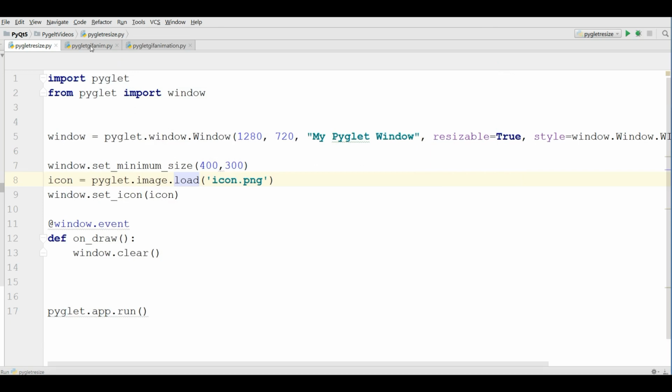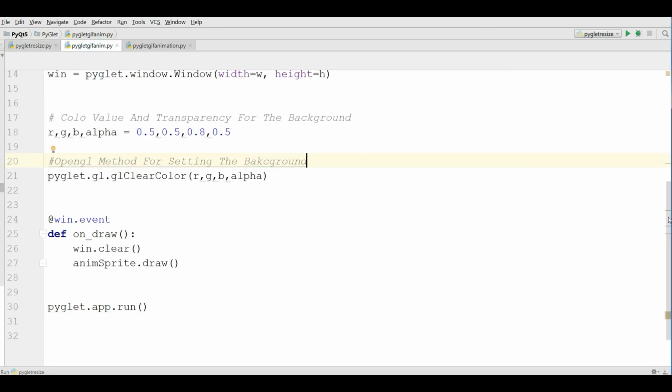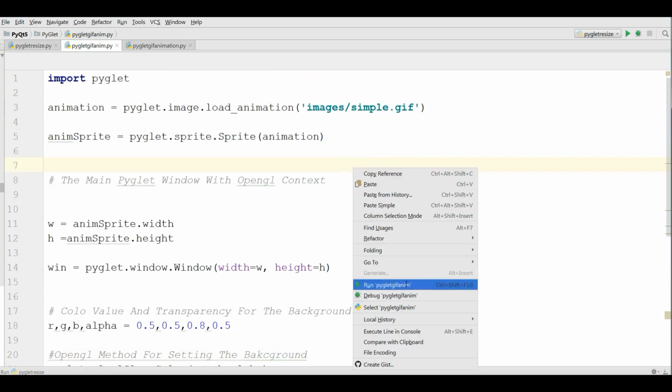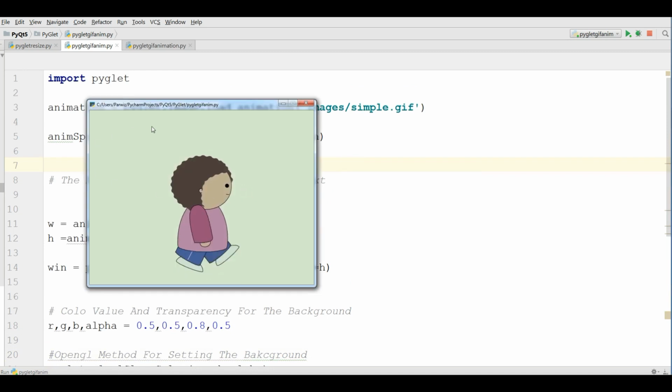This is the sample of a GIF image that we are going to make in this video. Let me run this. You can see I have a GIF image and I have added this in my Pyglet window. You can see now that this is running.